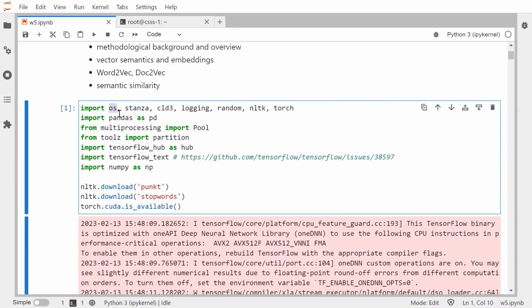OS is for a lot of system commands. Most of the time I use OS for some kind of system-related operations, like listing how many files are there in the folder and executing a command, something like that.